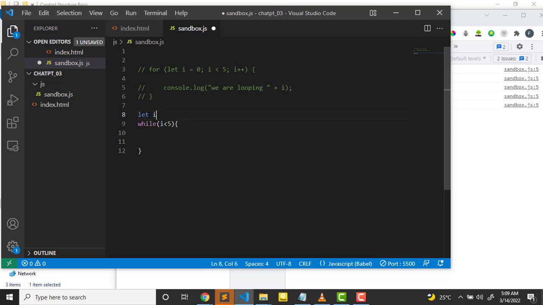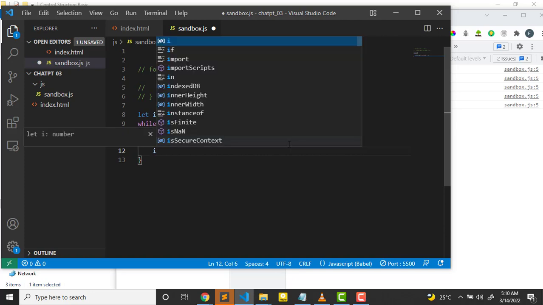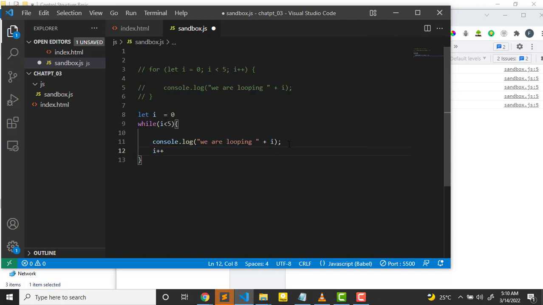Let i be equal to 0, and you can say console.log too. Let me just copy and paste this inside of this. And if you don't want to have what is called an infinite loop in your code execution, that is when you have your iterator. What is iterating? i plus plus. So if you do this, it's going to give you the same result that the for loop gave.